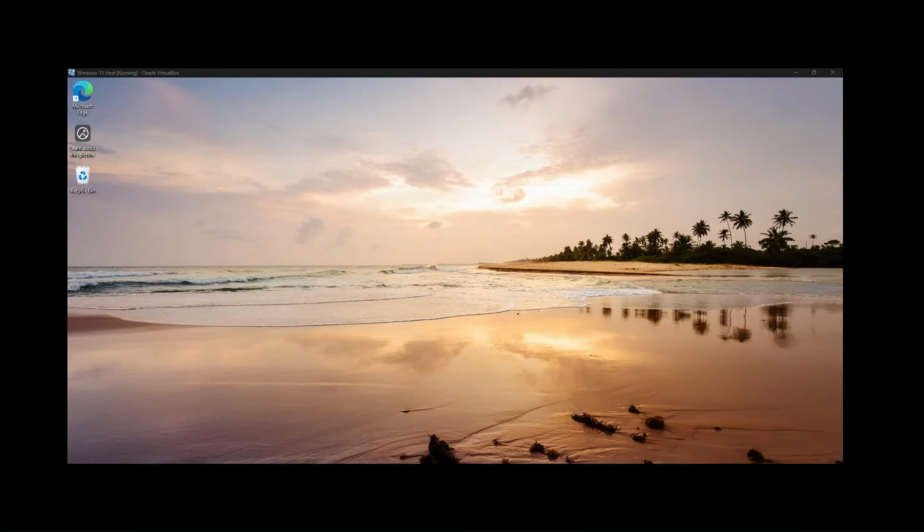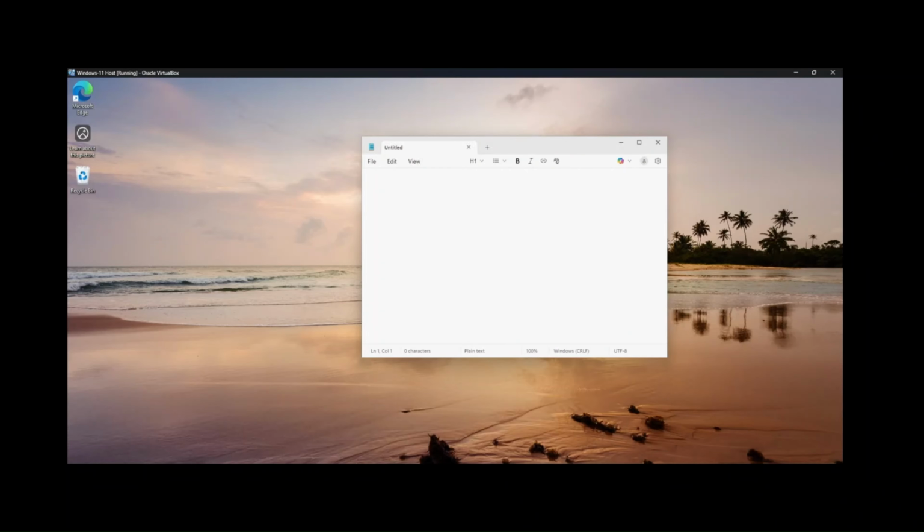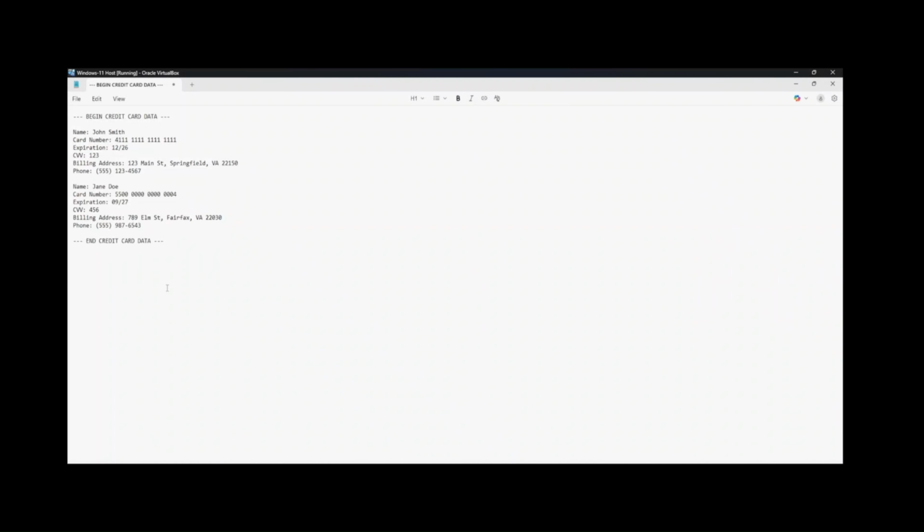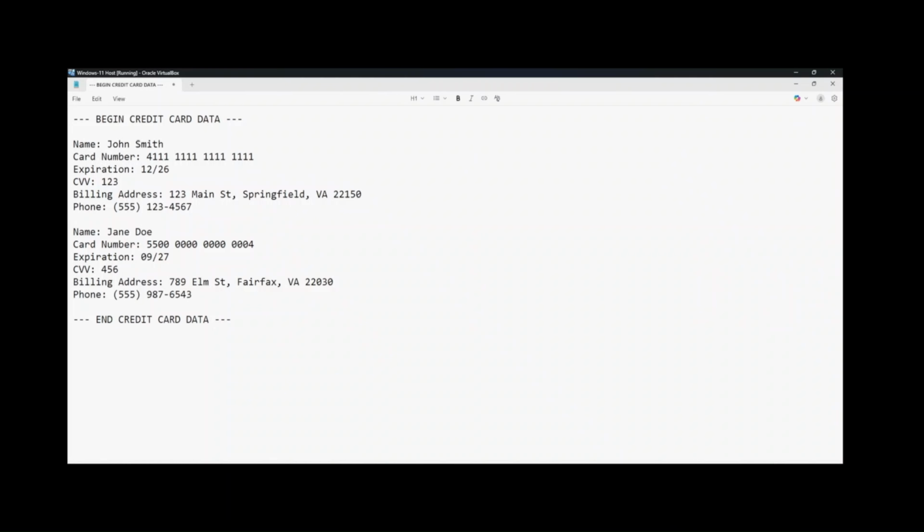All right, welcome back. We're going to create a PowerShell script that locates a file on our system, reads that file, and then exfiltrates that file to a server. Now, in order to do this, we need to first create a dummy file. So we're going to open up Notepad and create some fake dummy data. Now, I asked ChatGPT to give me some fake dummy data, and it gave me some fake credit card data. So we have the name of the cardholder, the card number, expiration, the CVV, billing address, and so forth.